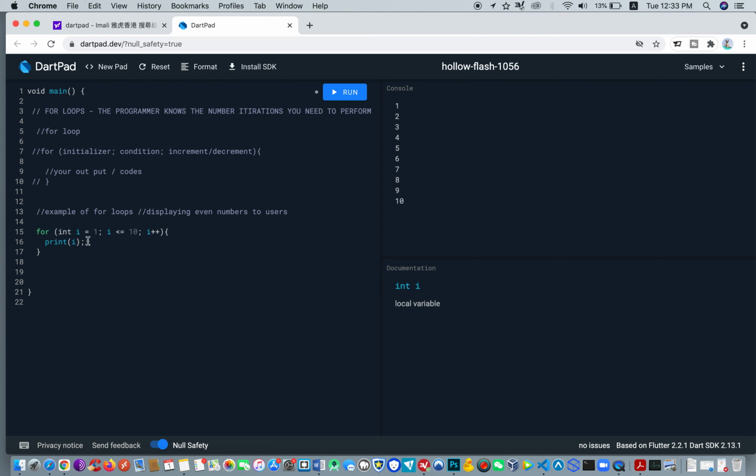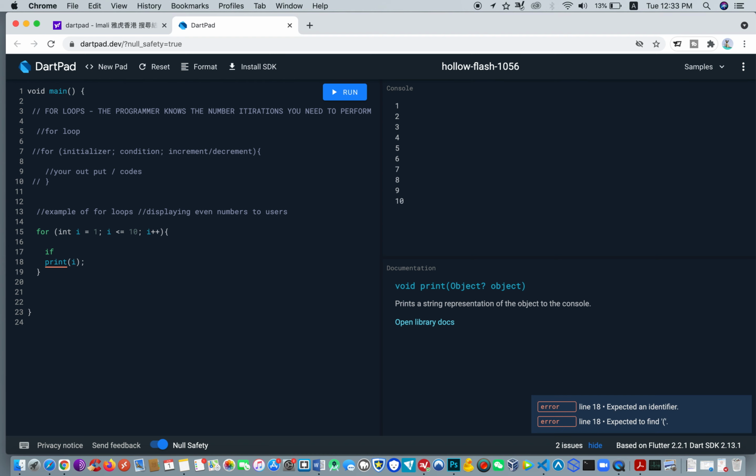Okay? So to display that, how are we gonna do that? This is very simple. From 1 to 10, if we want to display even numbers, we need to use an if statement to add an extra layer of condition in order to only display our even numbers.